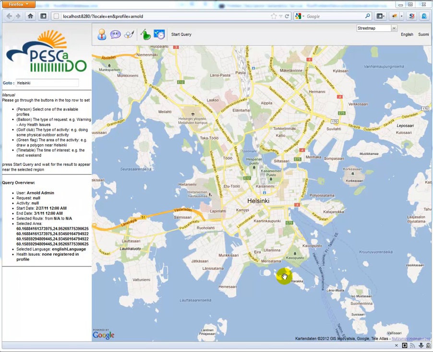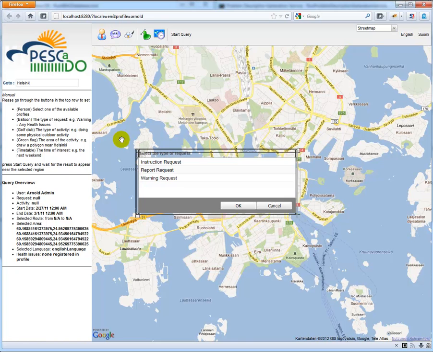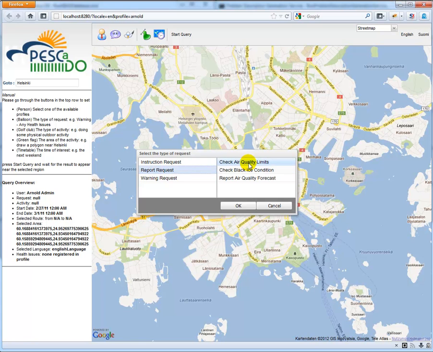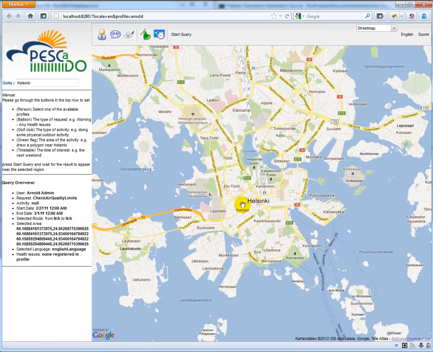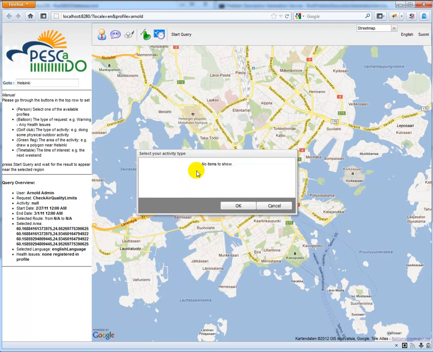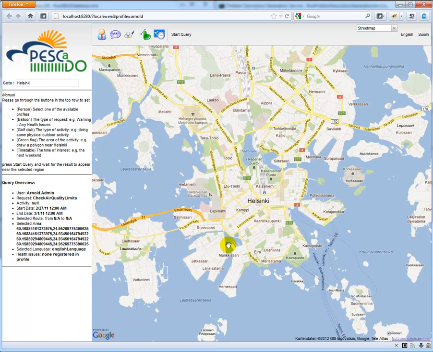To show you another scenario of the PESCaDo system, I changed the user profile to Arnold Admin, who has different access rights than Fiona Fit and can run different queries. For instance, here we can check for air quality limit exceedances in the Helsinki area. For this information need, we should not provide an activity because it is independent of any activity, and if we try to do so, the system does not allow it. Because I already provided the system with area and time of the request, we can just start the query.